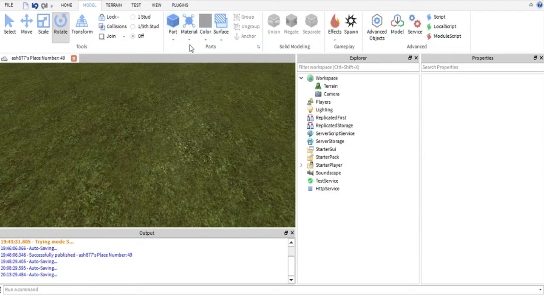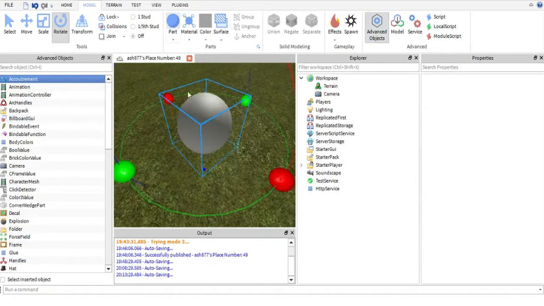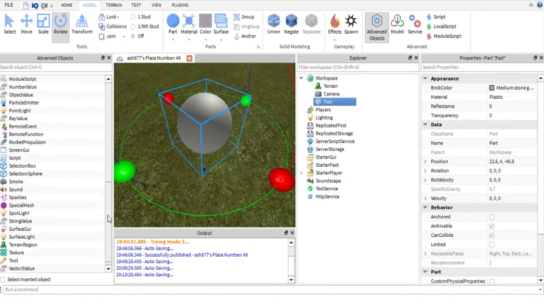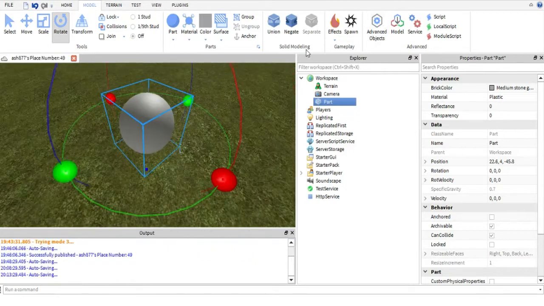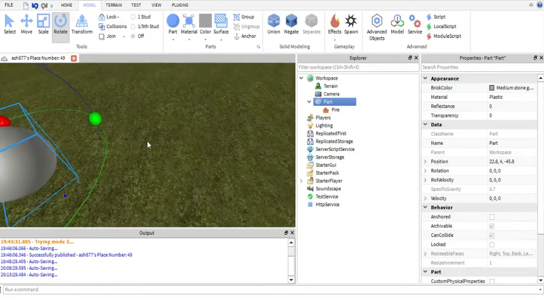It's for easy access. Now if you go under parts, you can insert different types of shapes. Sphere, wedge, cylinder, all that good stuff. You also have effects. Instead of going to the advanced objects again and trying to find fire, if you want to insert fire into your object, you don't have to go into that. You just go into effects, find it, boom, it's already there. Easy access, easy shortcuts, makes life a lot easier when using this program.